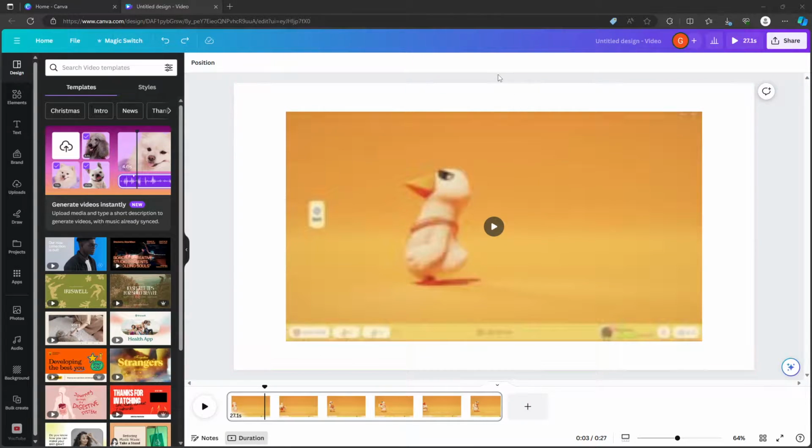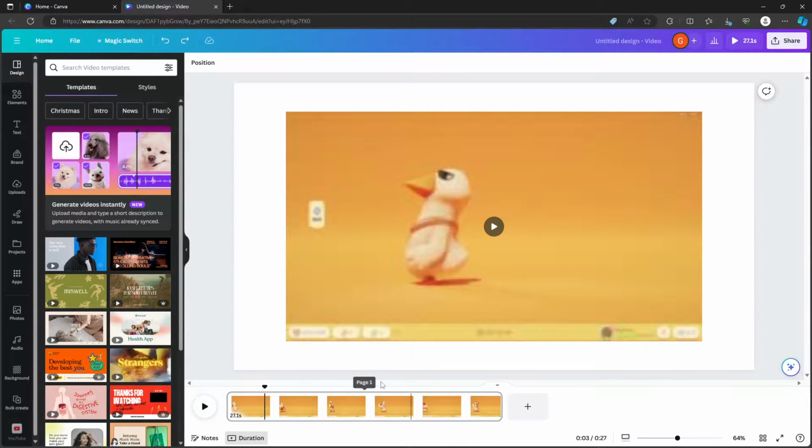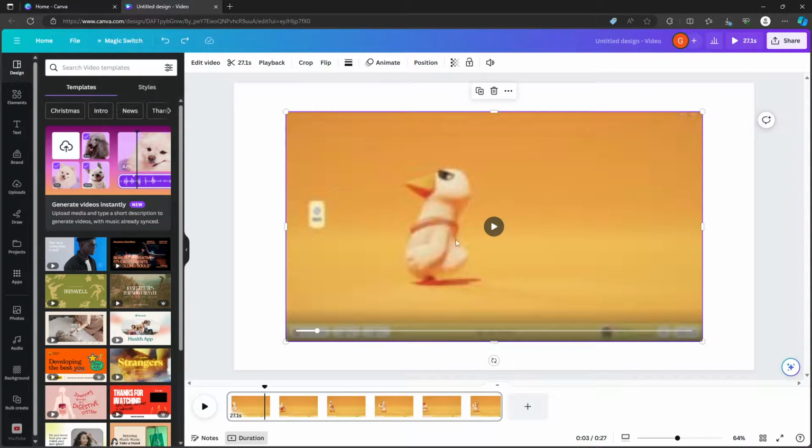Hello, if you are wondering if you can extract audio from a video on Canva, then the answer is no. Currently there is no way to do so. If you have a video with audio, then you cannot separate it and split it. So you cannot have, like, a video and then audio below that.